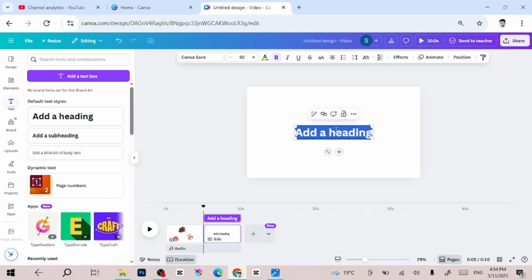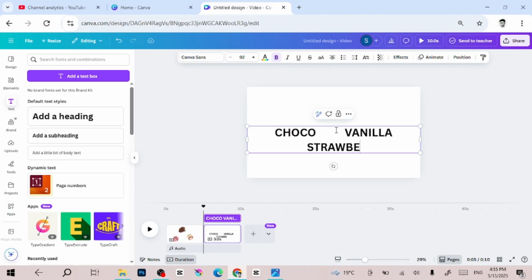So I will write something that describes the images that I use, for example Choco, and I will click space just to make a space between a word and a word. Right now I will write vanilla, and also some space and write strawberry. Yeah.